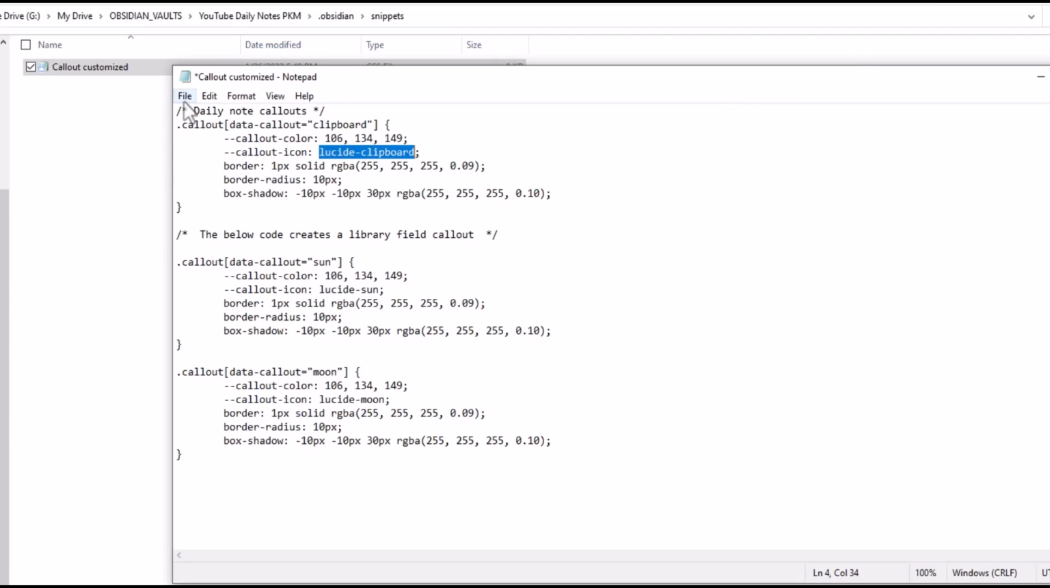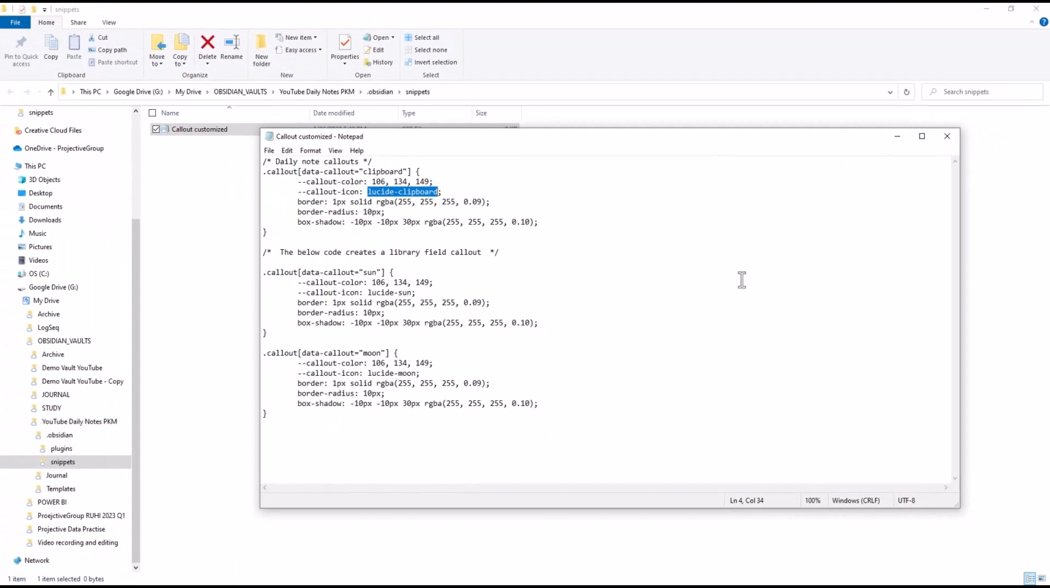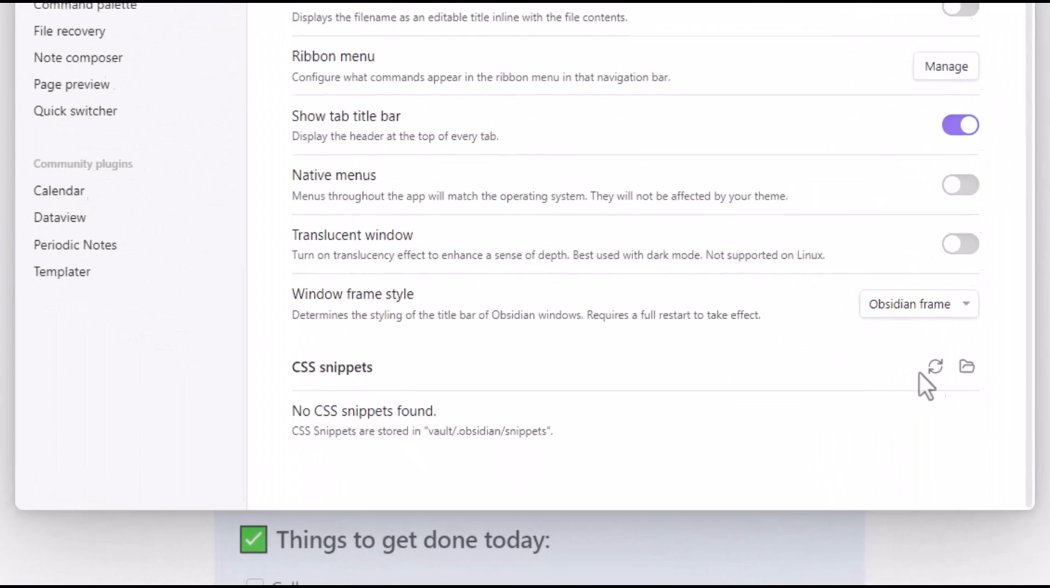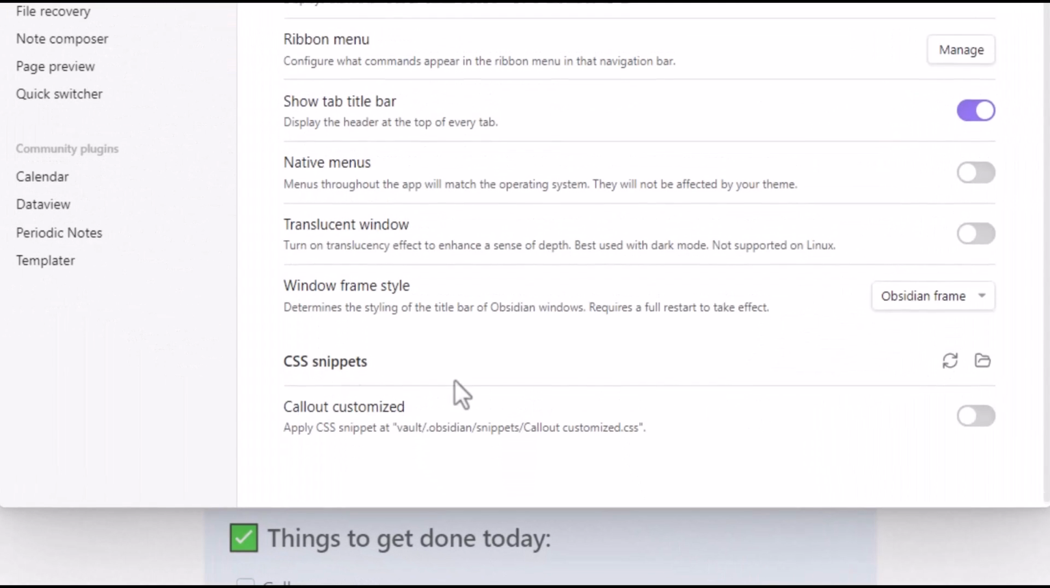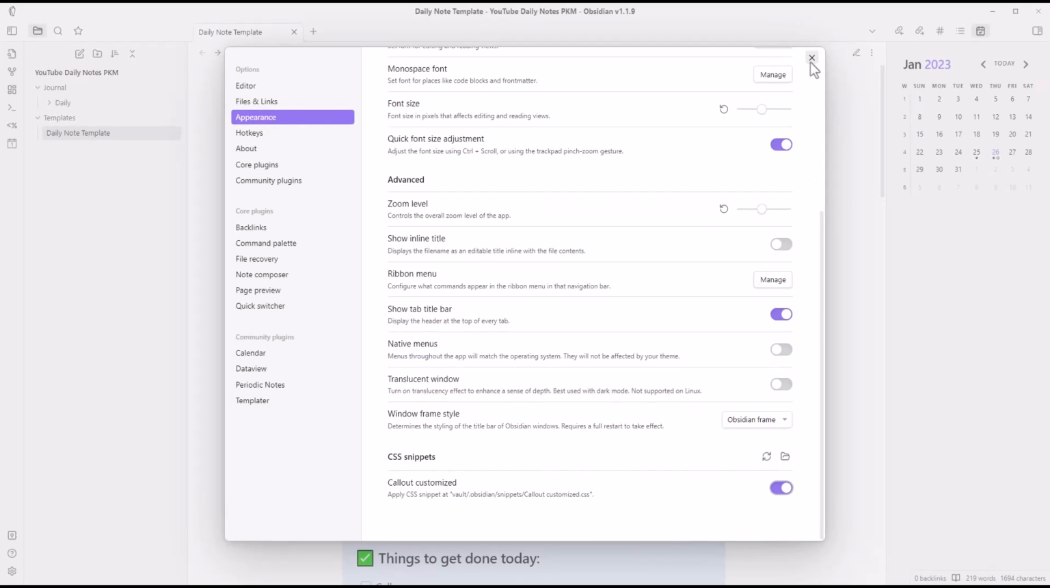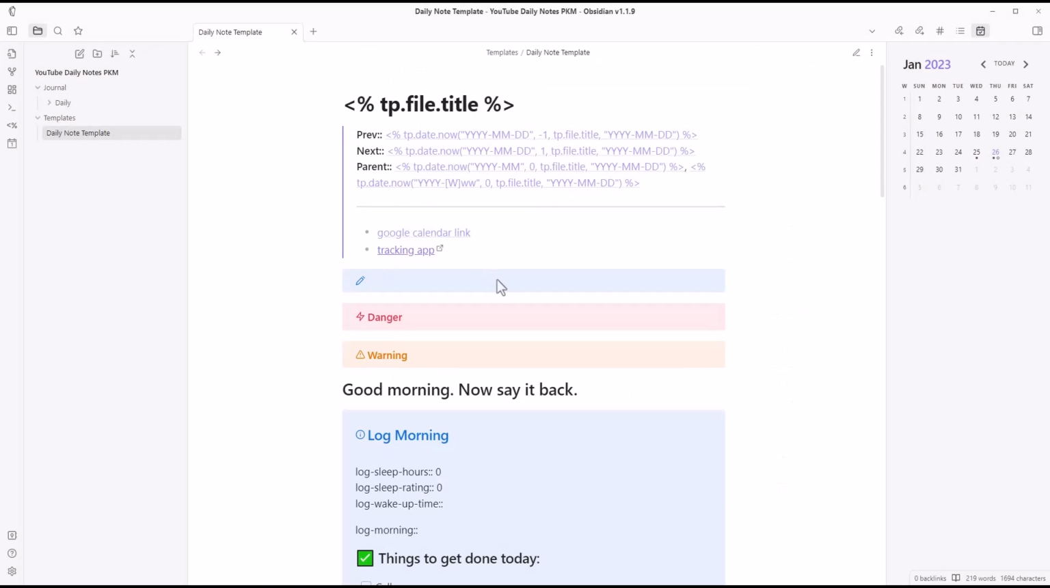So now if I save, and this might take a minute or two to reflect on the Obsidian side, we can minimize this and go back to Obsidian and click reload snippets. You'll see there's a new option that appears, and it picked up that there's a new file in this folder. You're going to say enable. Cool. Great. Now we're going to go back and test this.